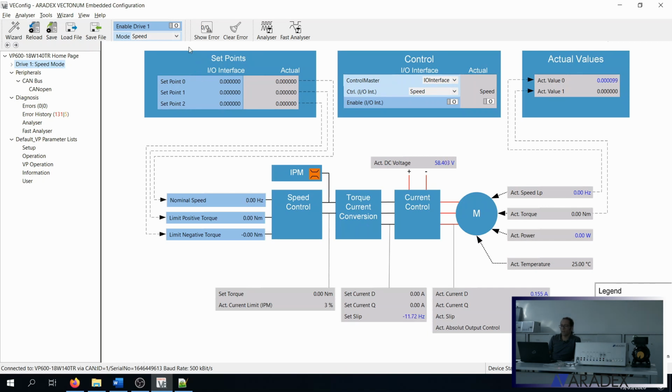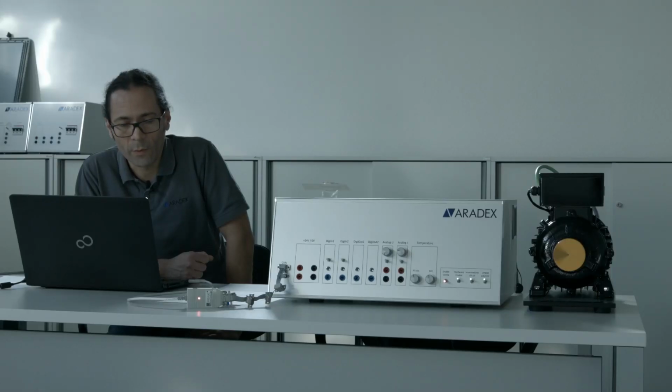Can test it again by starting the motor running, enable the motor and give it some speed, 10 rounds per minute. Yeah, that's it. Now you have your HDFC running correctly. And we finish.